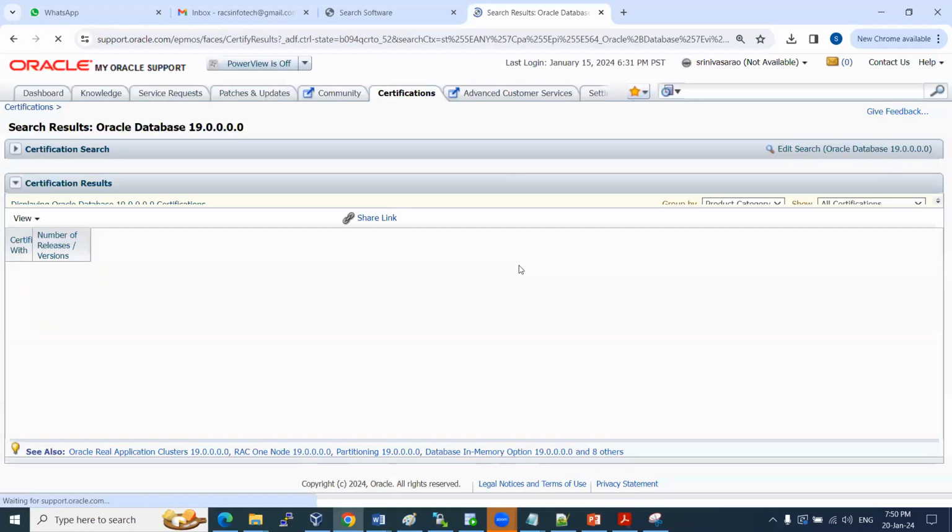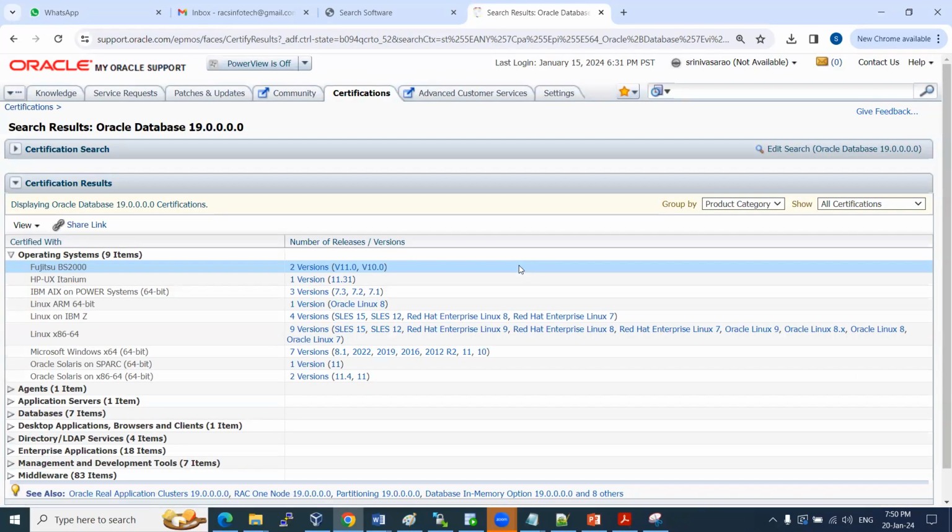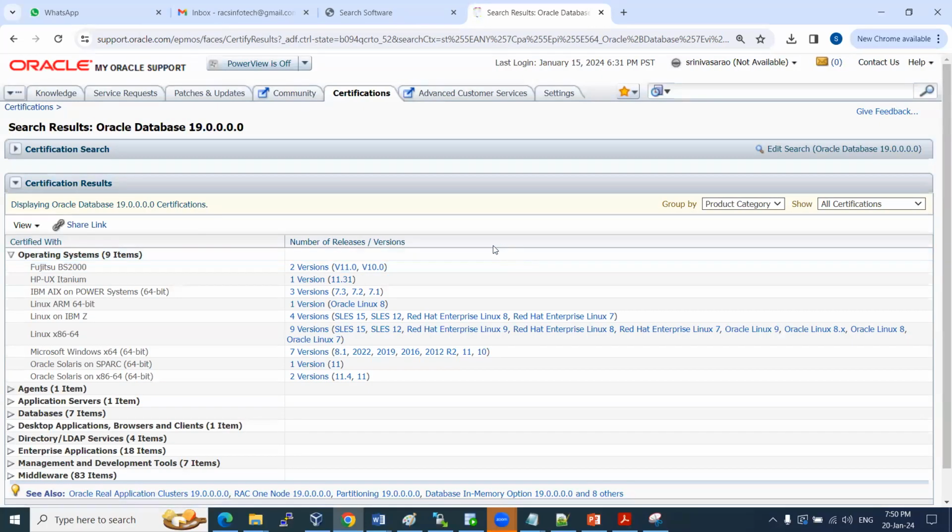Anyhow, here I know it is already certified with Oracle Linux 7, 8 and 9 also. But how do we need to check? If you are a fresher installing any database software, why do we need to check the certification matrix?